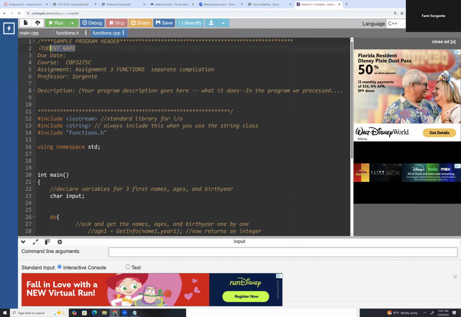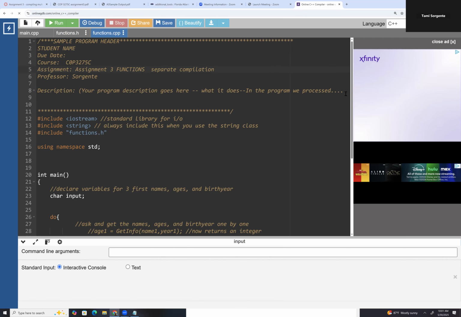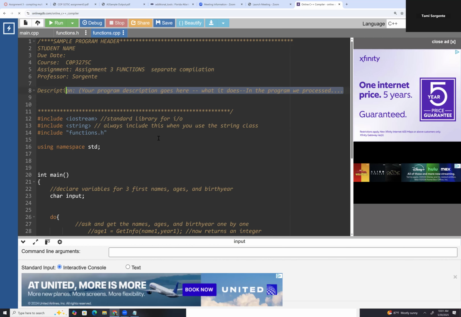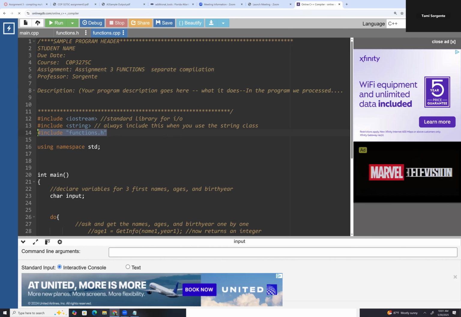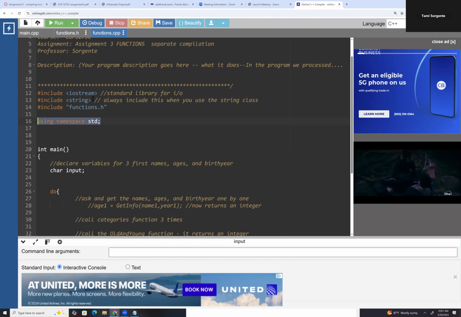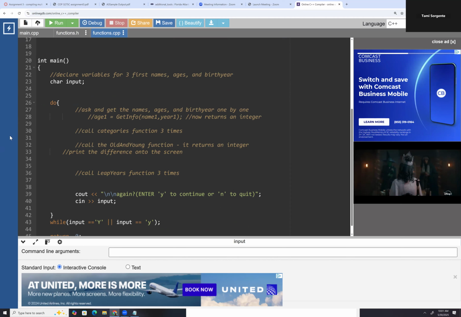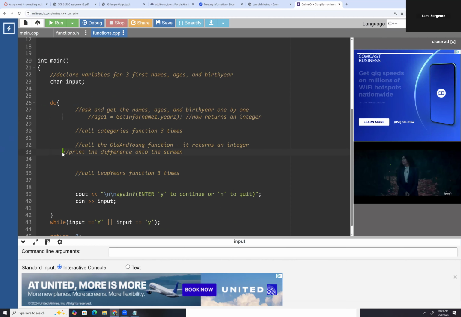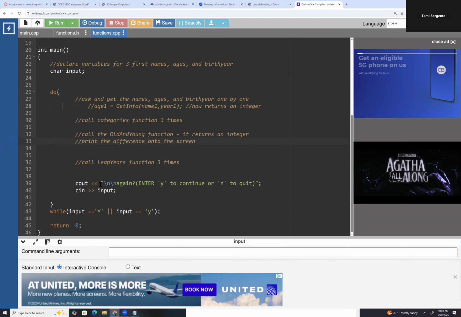Of course, you need to update the header with your name, date, and describe what the program does. It's already including functions.h for you, using namespace std. We do use strings and iostream, and it already has the loop that you had from your previous program. So this is already done for you.